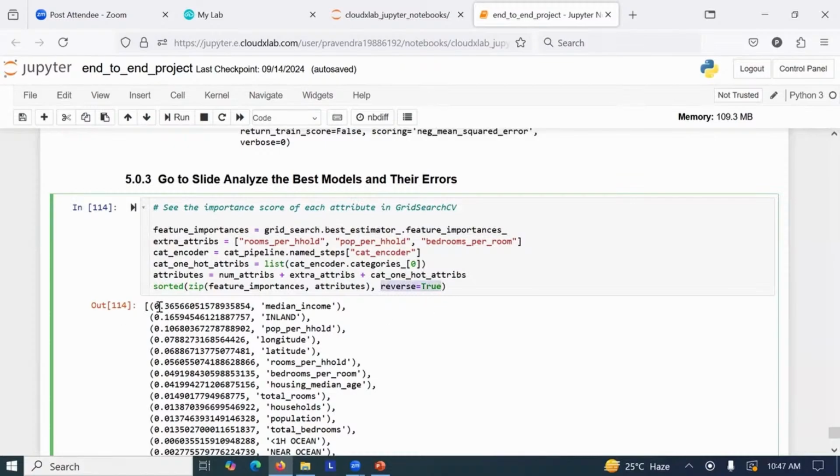So as you can see here, the most important feature is median income, right? That we already know. If we are predicting house price, the most relevant feature is median income. That's why for median income we are having a very high value, 0.365, right?